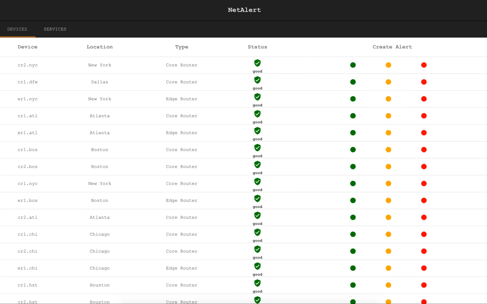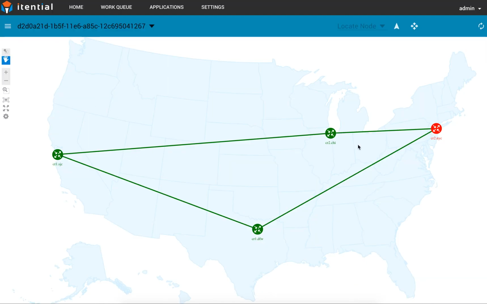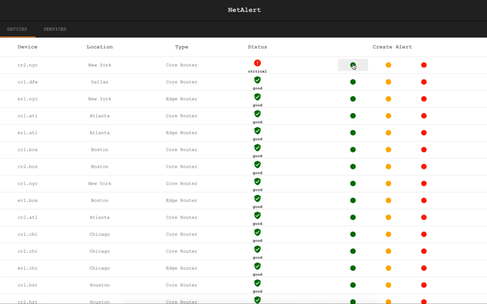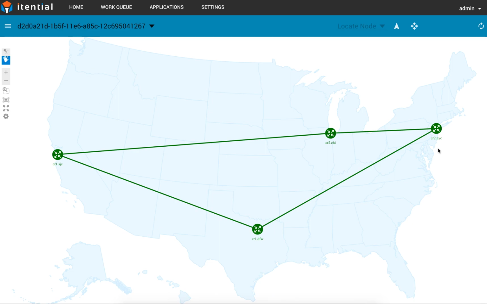green. So we're going to insert a critical trap into the fault management solution, and as you can see, the New York City node immediately goes red. Well, that's easy to fix because we just faked that trap. So let's clear that trap, and we're going to see that immediately New York City's returned to a green state.